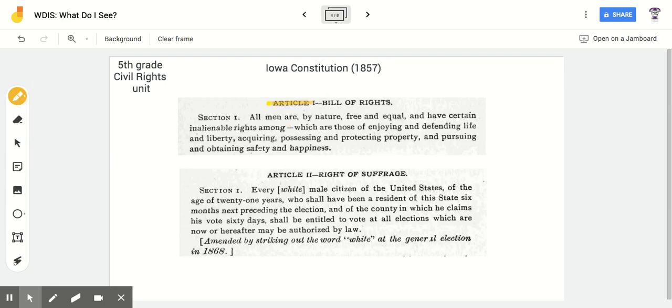So I notice that we have Article 1 and Article 2. In Section 1, I see that it says all men. And then over in Section 1 of Article 2, every white male citizen. Now I notice that white is marked in brackets. So then down here, I have my information for why it's in brackets.